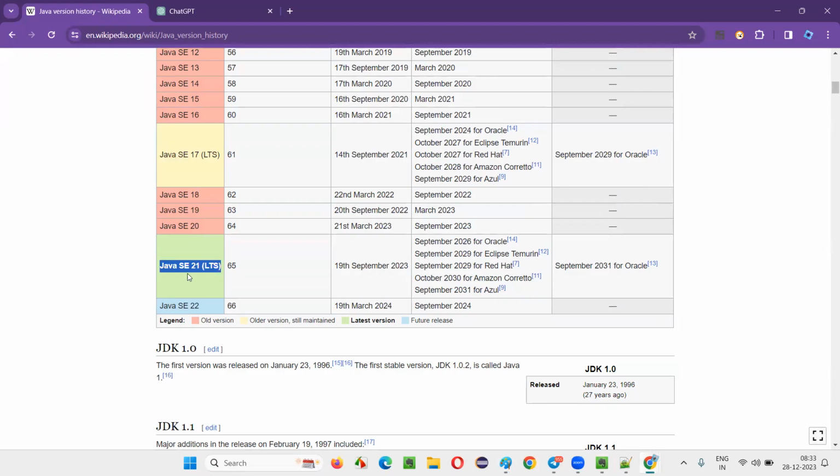Tomorrow I'm going to show you how to install this latest LTS version of Java. That is, I'm not going to install 22. I'm going to install 21 LTS version. Tomorrow I'm going to show you how to download and install Java 21 version in our machines. Okay, let's go ahead.